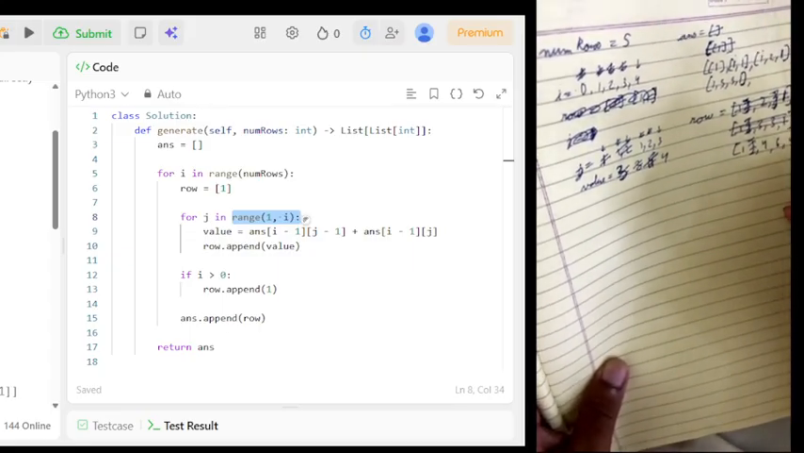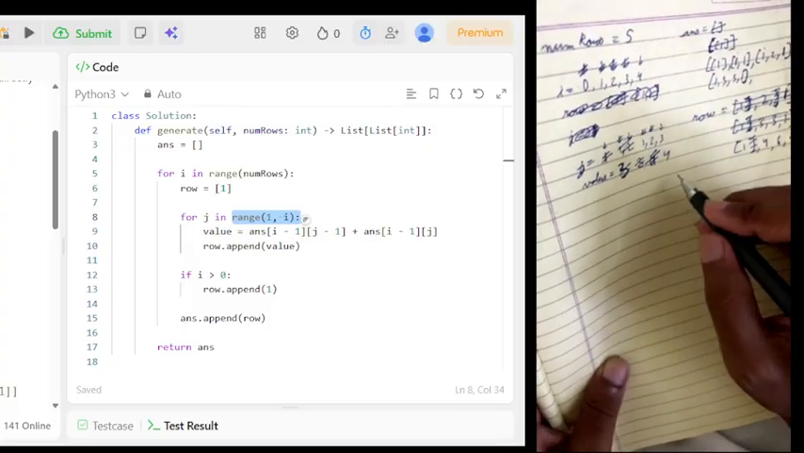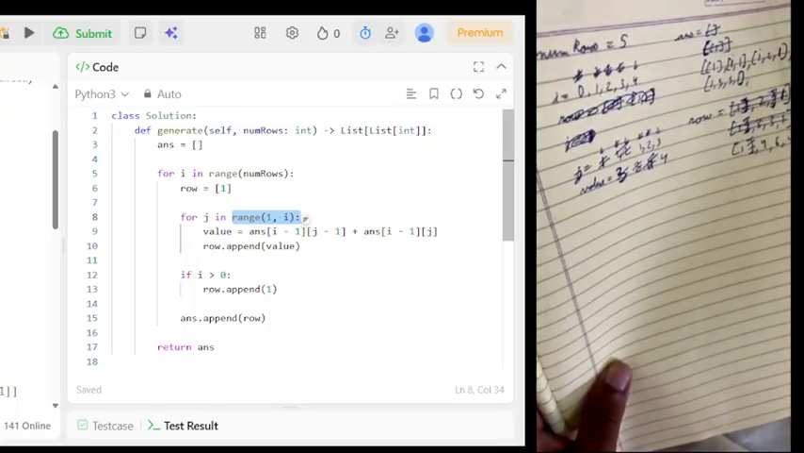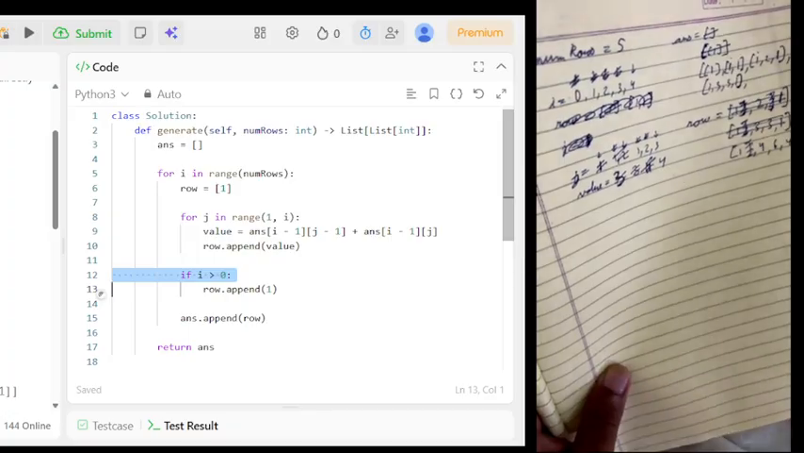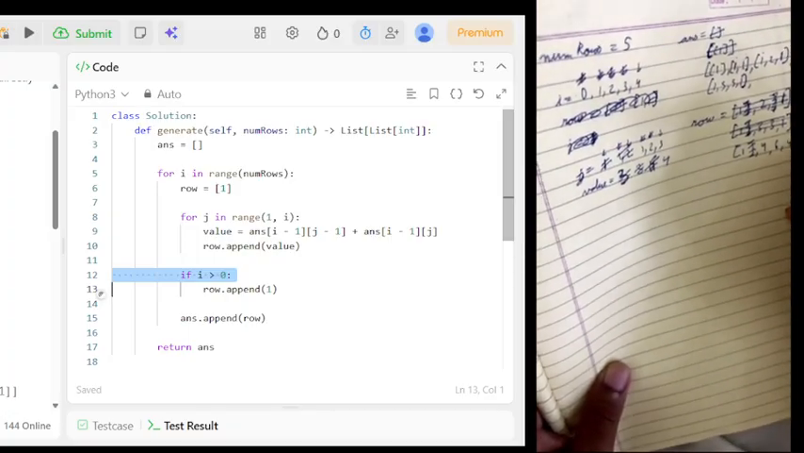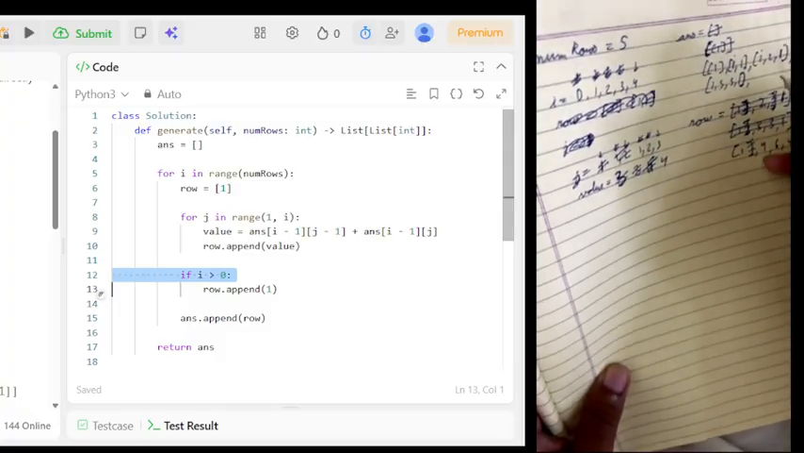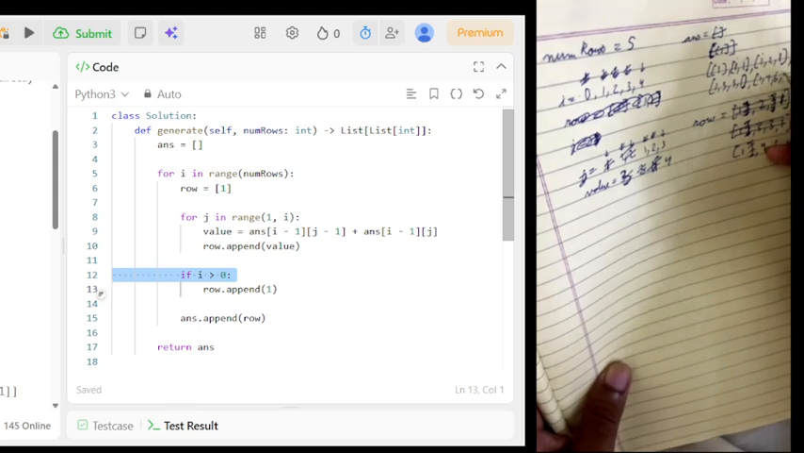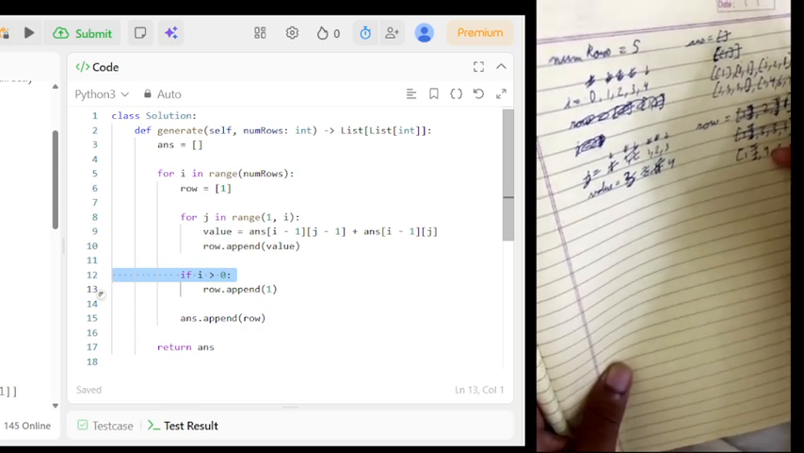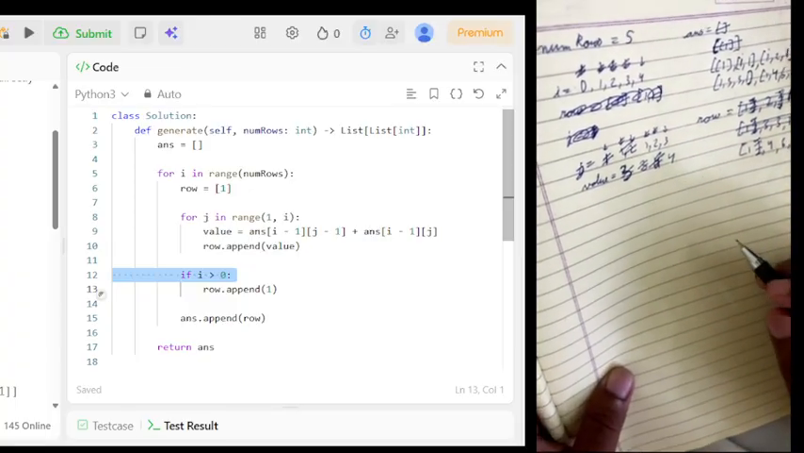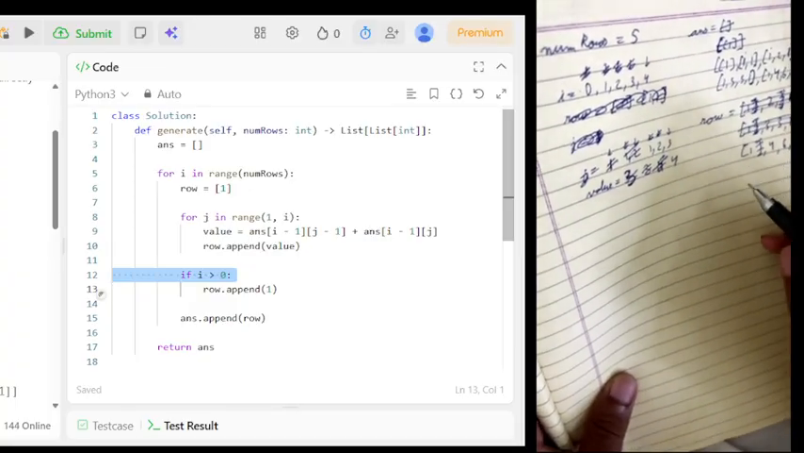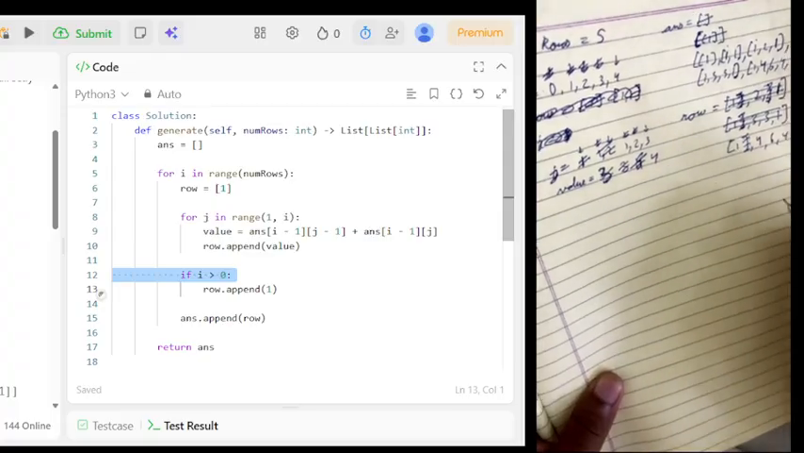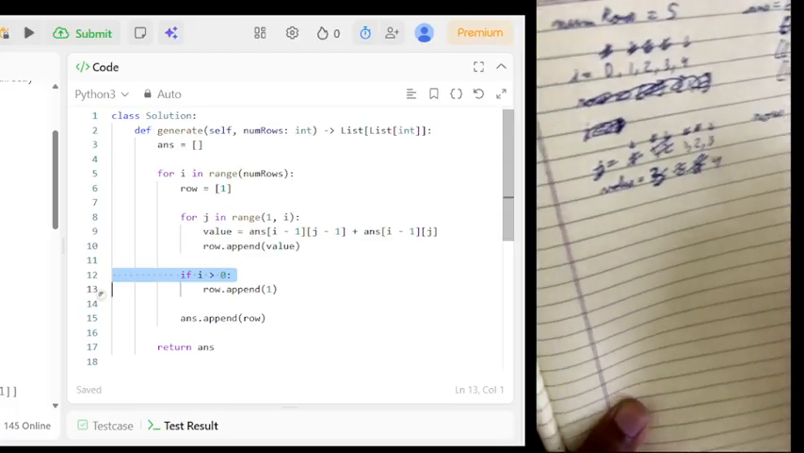This will be appended. Now finally if i is greater than 0, then row.append(1), and finally this is appended to the answer. 1, 4, 6, 4, 1. So this is the final answer. This will be returned. So this is how the complete code is dry run.